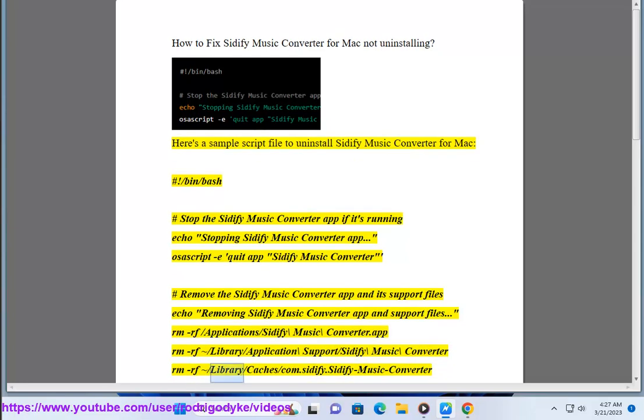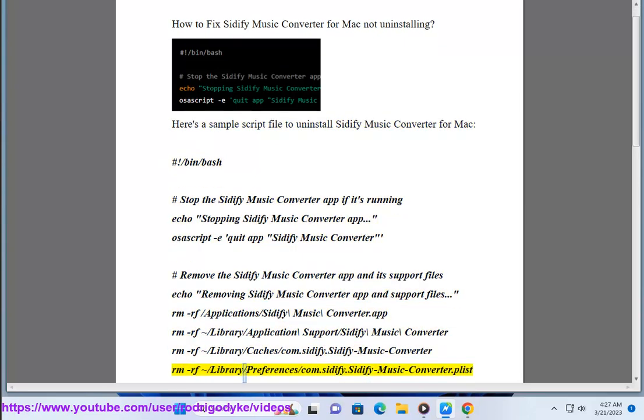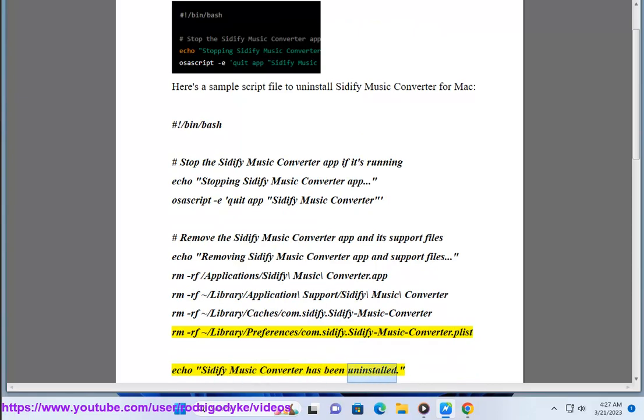rm -rf /Library/Application Support/Sidify Music Converter. rm -rf /Library/Caches/com.Sidify.Sidify-Music-Converter. rm -rf /Library/Preferences/com.Sidify.Sidify-Music-Converter.plist. echo "Sidify Music Converter has been uninstalled."